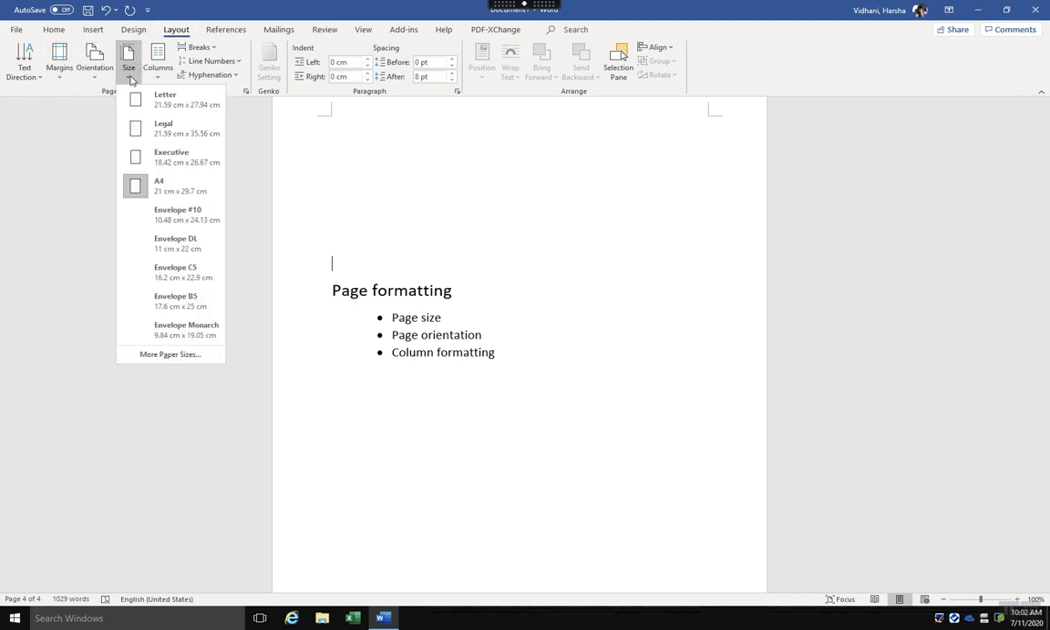You will find the size tab. Click on it and you can see the various available sizes: A4, then letter, legal or executive. So from here you can select any of the sizes, and that will be the size of your page.